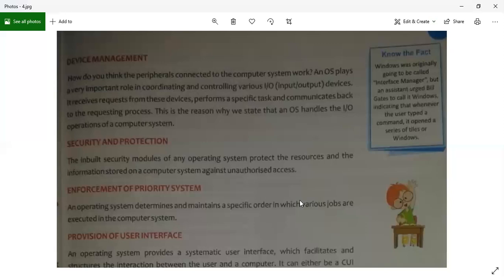What is graphical user interface? Graphical user interface is the interface that we see on the Windows nowadays, wherein I have all the icons, I have all the pictures, I have the start button, and I can use a mouse to point on the screen.